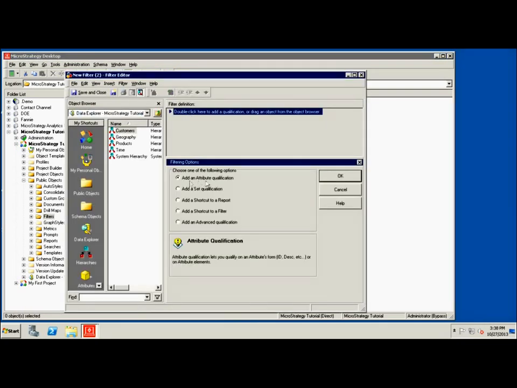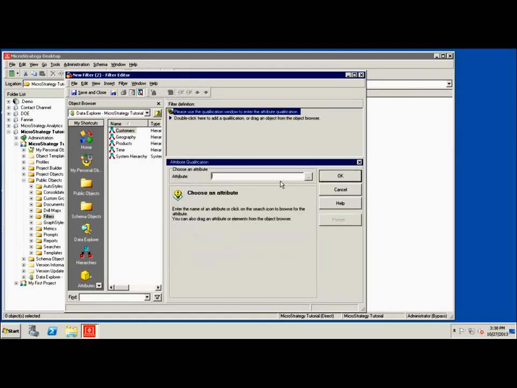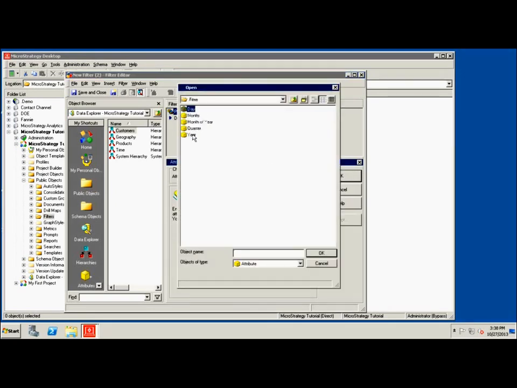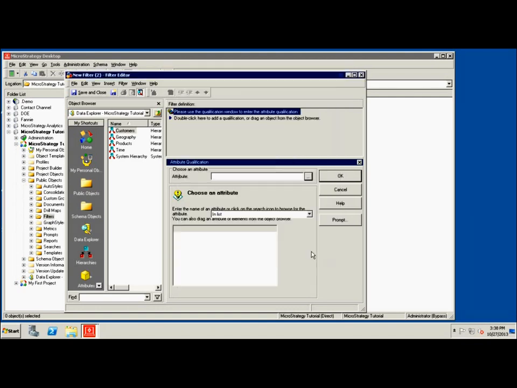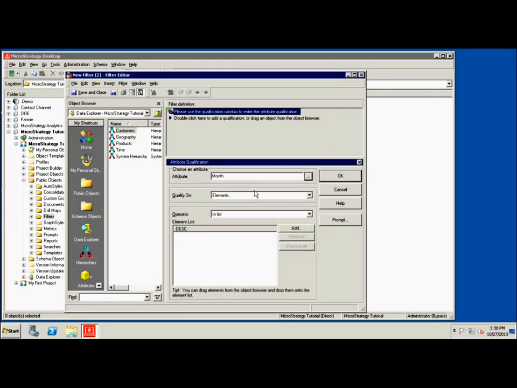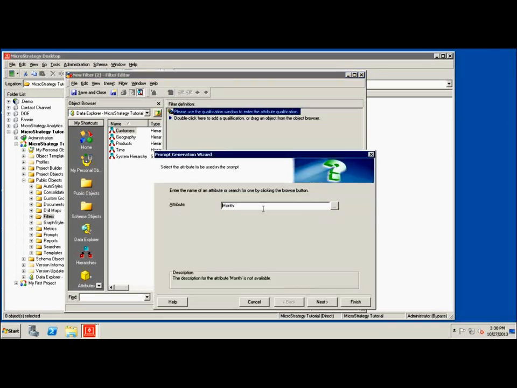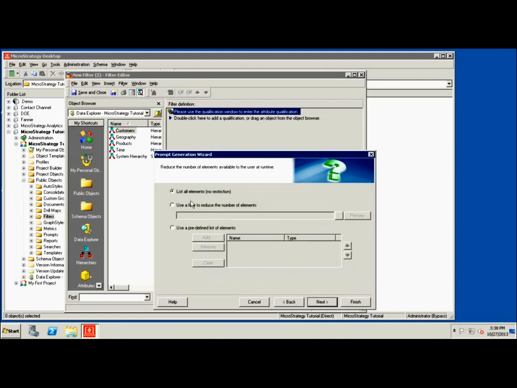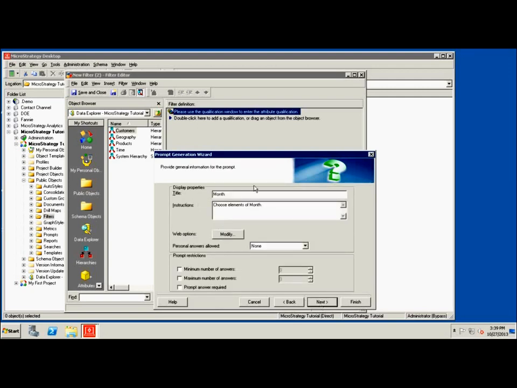Similar thing, add a qualification, attribute qualification. Let's go to the time. Let me do something by month. So we filtered the year, but now we want to do something on the month level. Month, but I want to prompt the user to select which month they want. Do I want to list all months? Let's see what that does for us, okay? Let's just say we're only going to let them select 1 month. So how do I limit that?